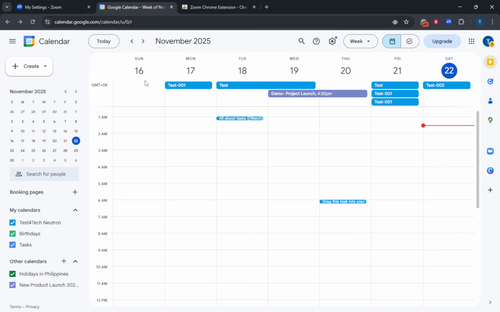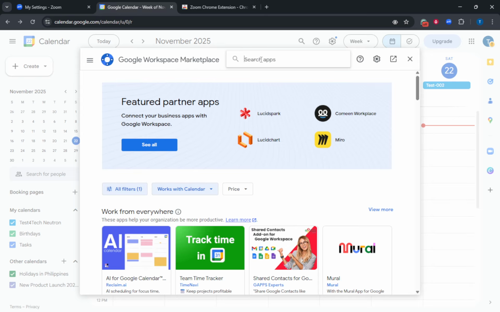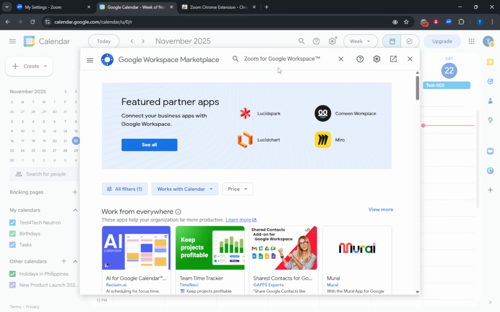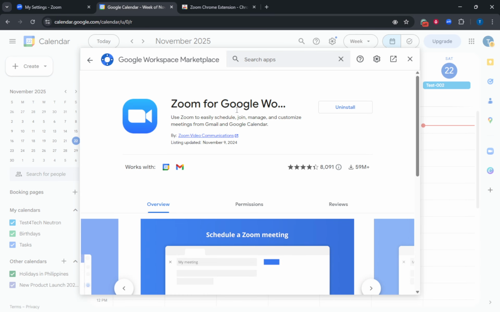Head to the Google Workspace Marketplace and install Zoom for Google Calendar. When prompted, grant the permissions so the add-on can connect to your Google account. It helps to double-check you're signed into the correct Google profile, especially if you juggle work and personal accounts, and make sure your organization allows Marketplace apps if you're on a managed account.